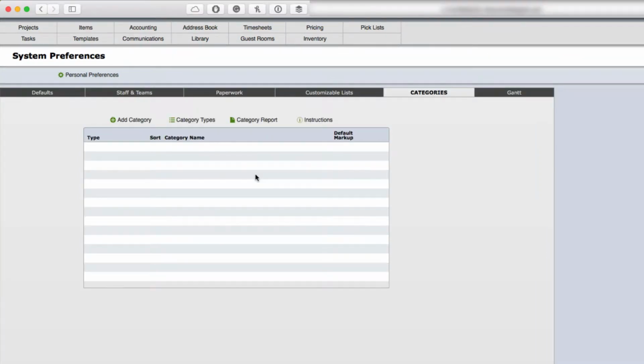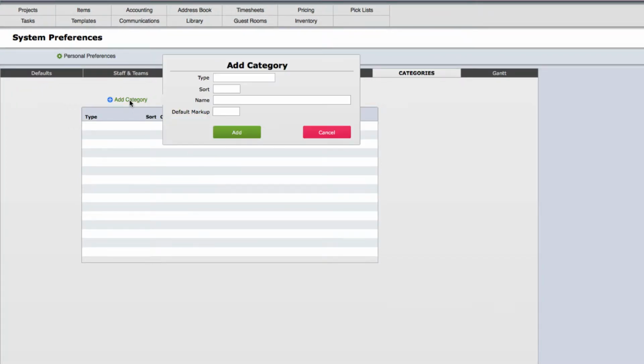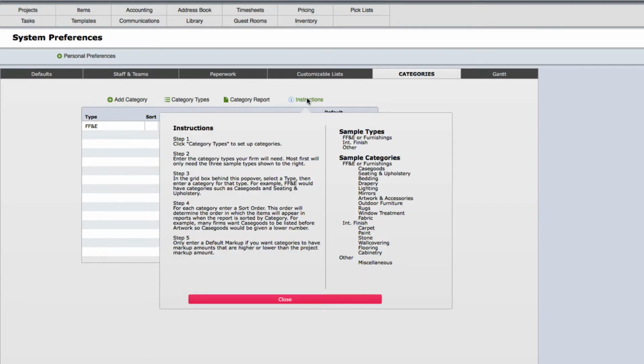Once you have the types entered, you can now set up the categories. For example, let's enter the category of case good. To add a category, I'll click on the Add Category button. Since case goods are considered an FF&E item, I'll select FF&E from the Type field. I will skip over the Sort field for now and go to the Category field, where I'll type in case good. Now I'll do the same for all of the sample data provided in the Additional Information button.